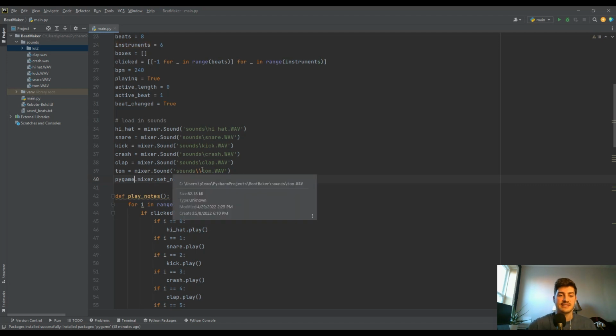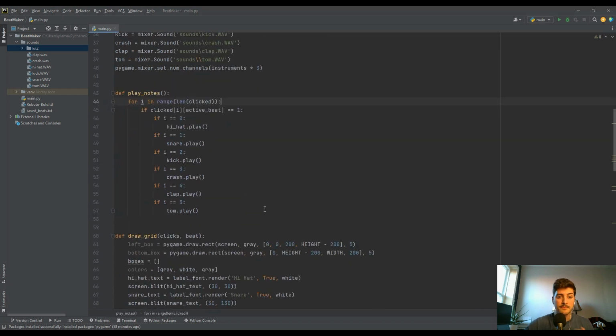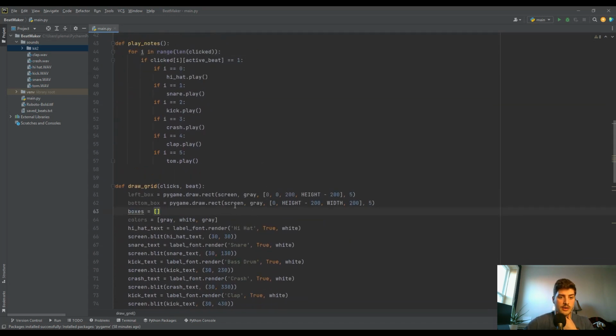But the reason that 8 is the default is because in general, if you have a video game going and you have more than 8 sound effects at once, it's just chaos. But for a soundboard, as long as you're picking sounds that sound okay together, having a lot more channels is okay. So you could do instruments times 4 if you really wanted. Instruments times 3 has worked fine for me in the past, so we're going to go with that. Okay, so that's pretty cool.